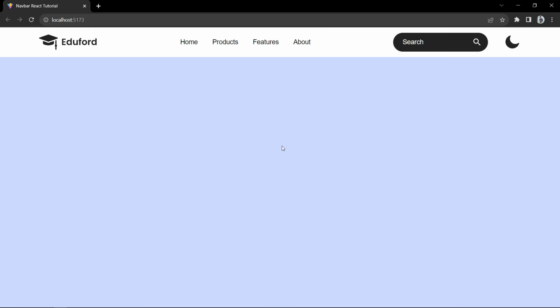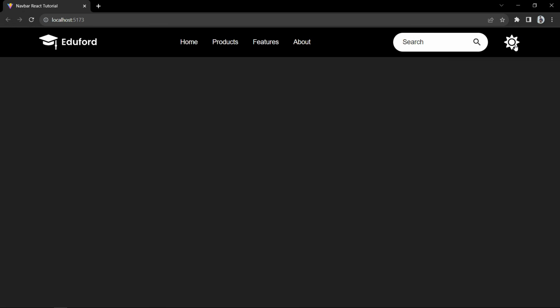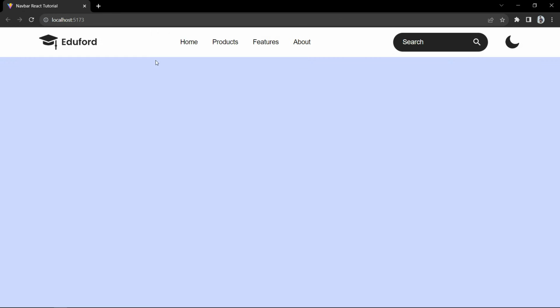And here, if I click on the moon icon, it will become dark, and try to refresh the web page. You can see still it is dark mode. Let's change it to light and refresh the web page. Still it is in the light mode. So now the light mode and dark mode is saved in the browser local storage. If the user selects the dark mode, it will be displayed every time he opens the web page again.